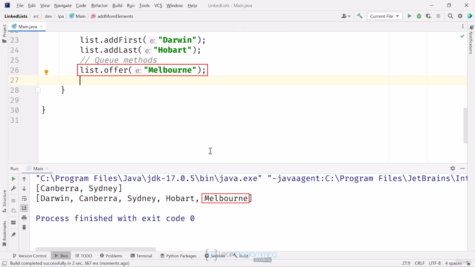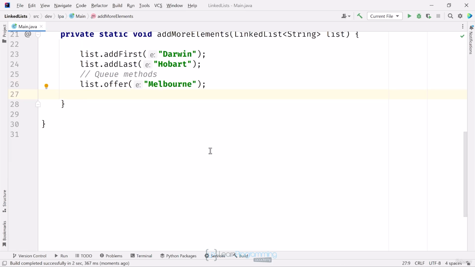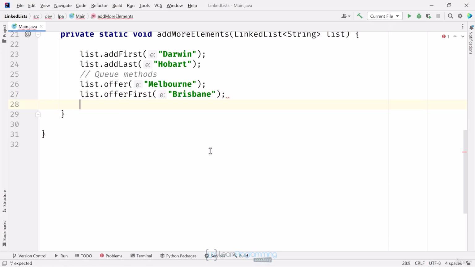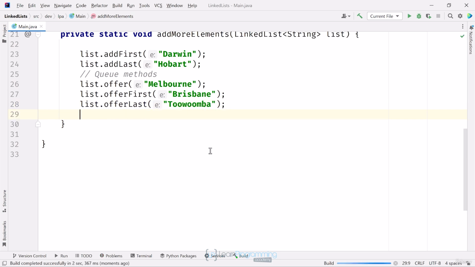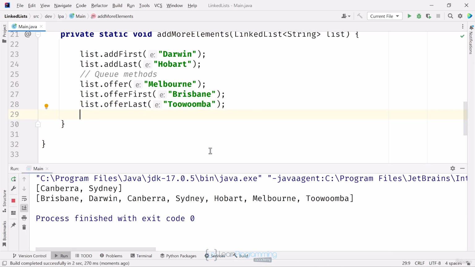You see Melbourne now at the end of this list or queue. The offerLast method does the same thing as the offer method. We also have an offerFirst method that does what the addFirst method does. So let's add these next. list.offerFirst, passing Brisbane. list.offerLast, passing Toowoomba. Running this now, you can see Brisbane as the first element and Toowoomba as the last.